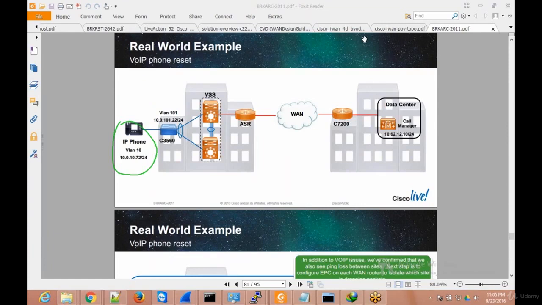Now if we solve this particular case, then we are able to solve 10 more, because in this particular example, you will get so many mixed technologies. As you can see here, you have an ASR router, you have a 7200 router, you have call manager, you have a VSS box, you have a 3560, then you have an IP phone. So it's a complete data center.